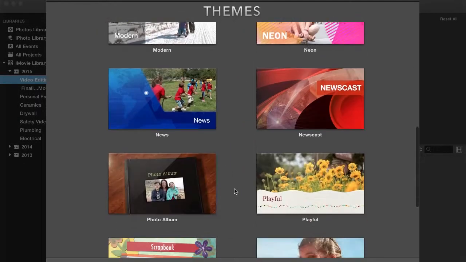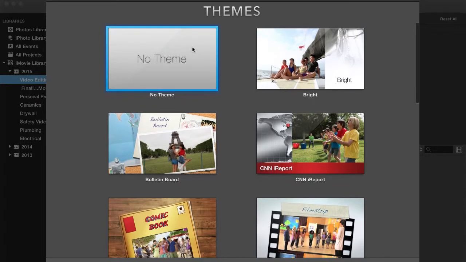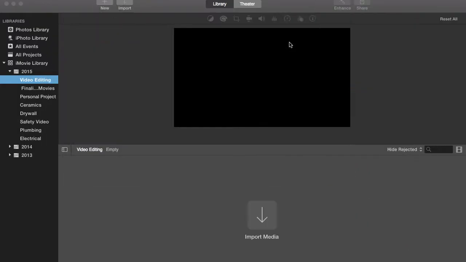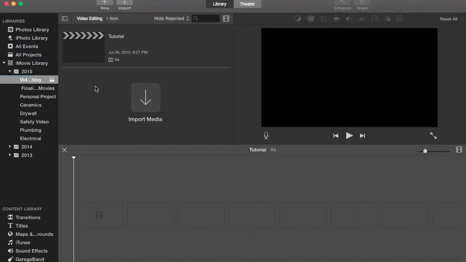There's a variety of themes you can choose. For this tutorial, I'm going to choose no theme. I'm going to go down here, click create. I'm going to name the movie tutorial. I'm going to click OK, and we have a new event. Now you're ready to import media into your storyline.